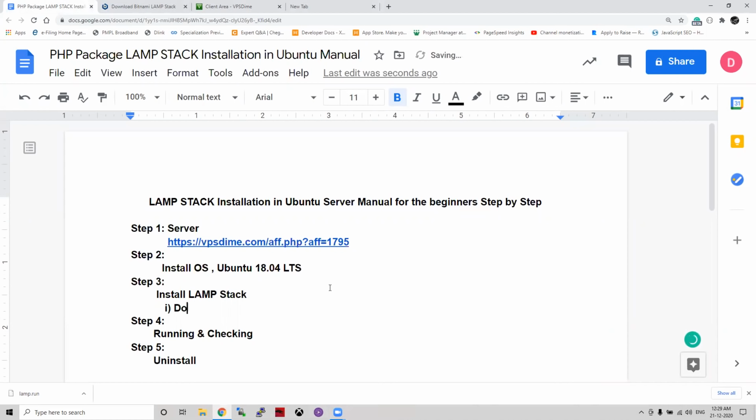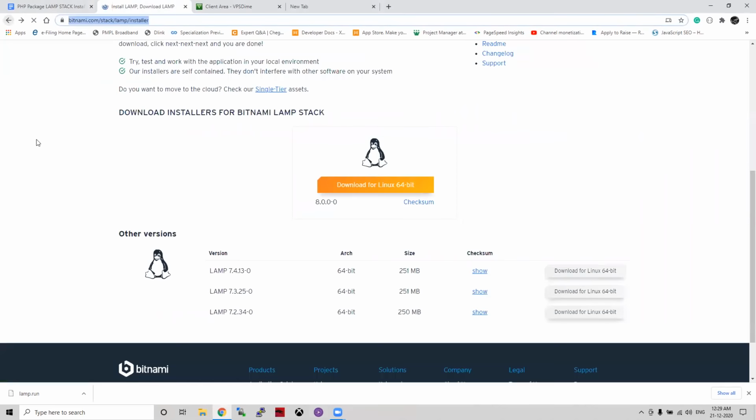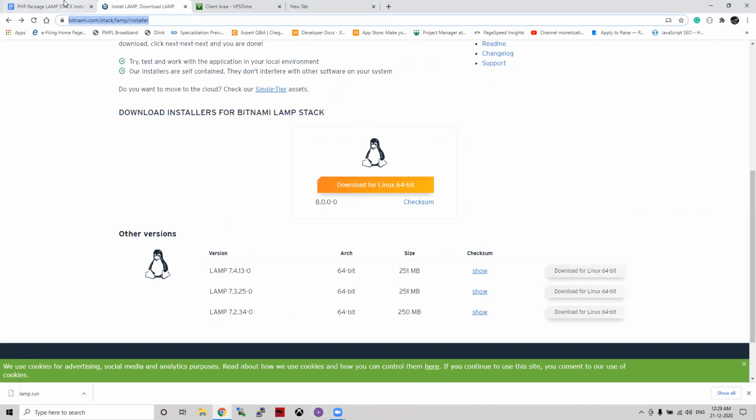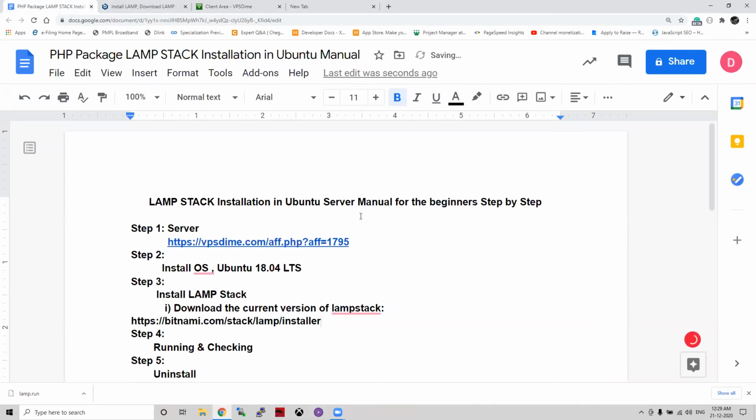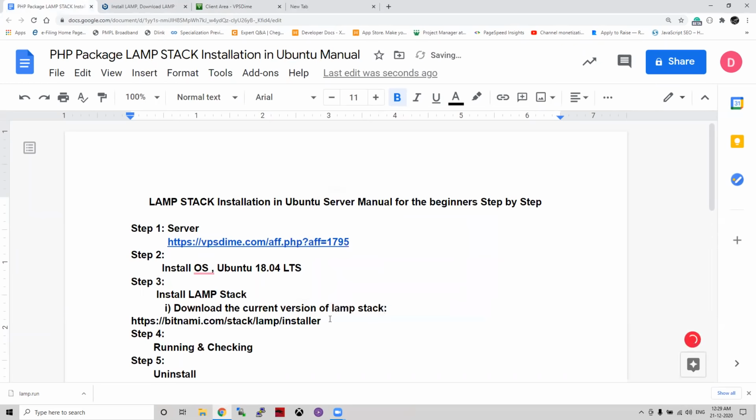First step is download the LAMP stack, sorry, the current version of the LAMP stack. I will provide the link also, so that it will be easy for you to understand or to check it further. So it will be better. So I am giving the link here. Okay, LAMP stack.